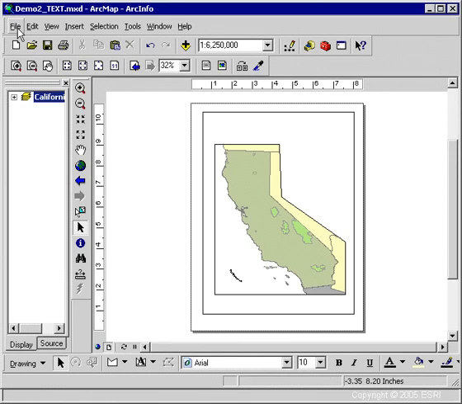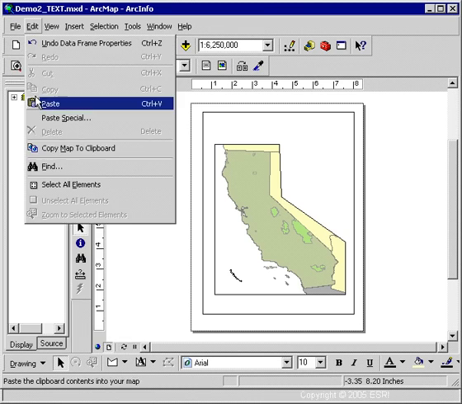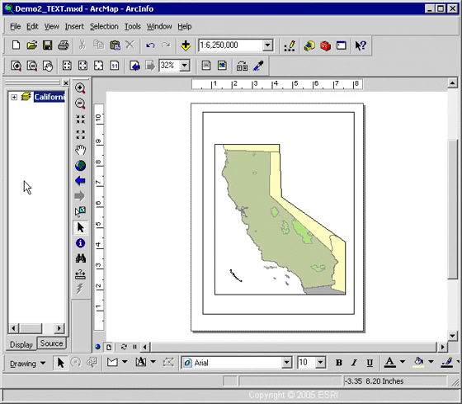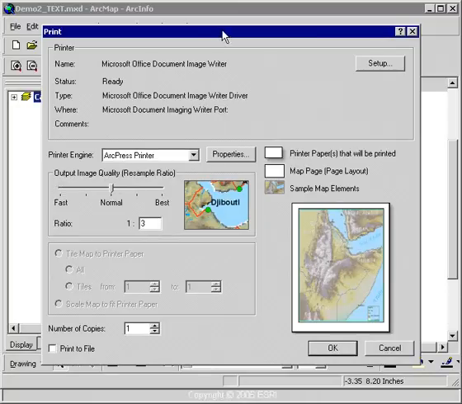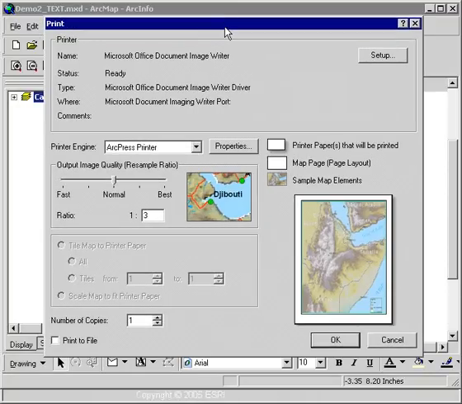The next thing that we want to take a look at is print. Once you've set up your printer settings, you now have a couple of choices about what to do with your printer. And I want to point out some differences here on just this area right in here. By default, the printer engine that we've selected is ArcPress Printer, but I want to show you what's going on with the Windows printer and the Properties button.